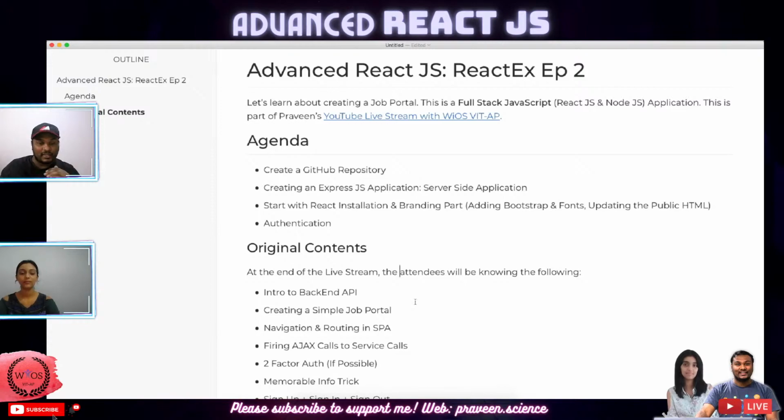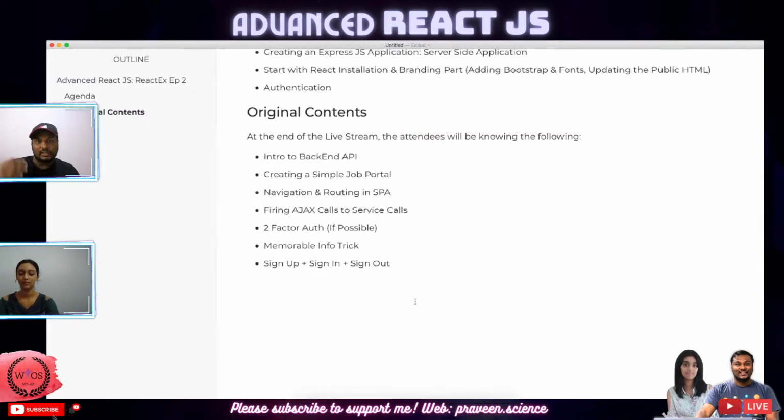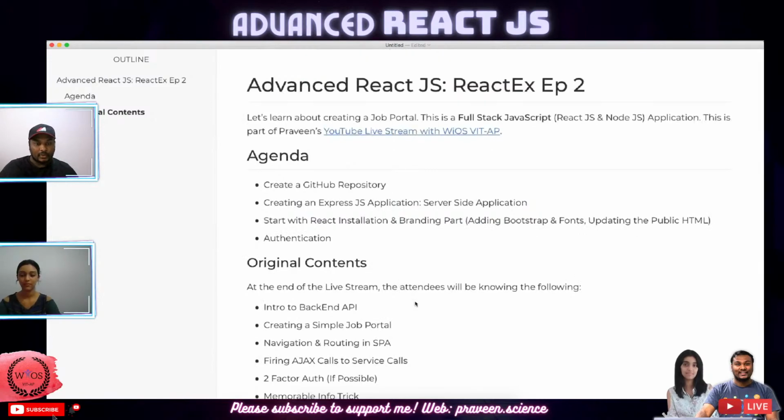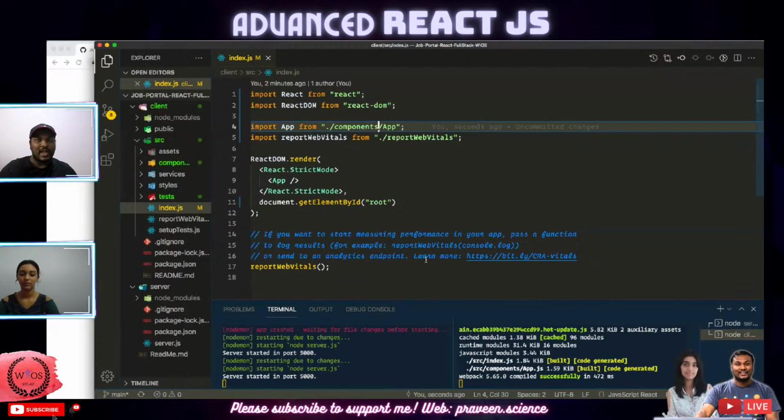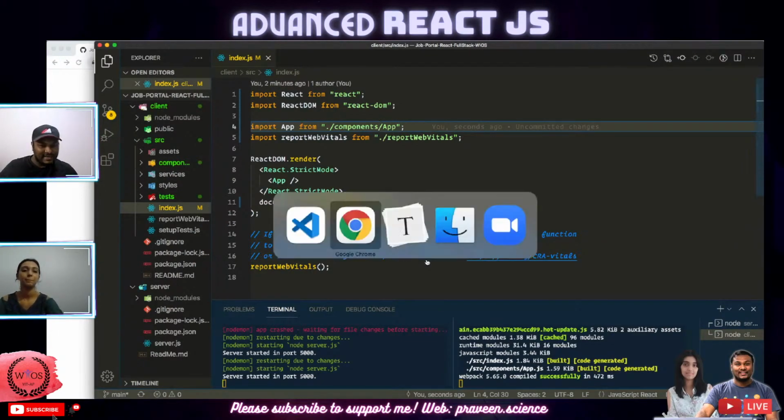The complete thing is that we are creating a job portal with single page navigation, and we'll be firing Ajax calls to the services in the backend, and we will try to do this memorable info trick in logging in. And finally, we have the sign up, sign in, and sign out. This is what we are going to do. Any questions with respect to what we are going to do or how? I explained all the backend side of things, and I also explained what kind of things I'm using in my front end, like the IDE and other things.